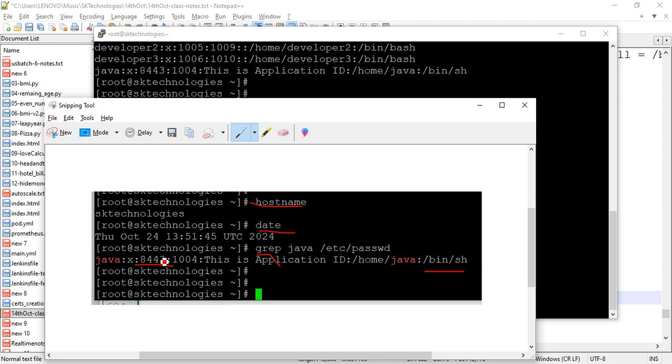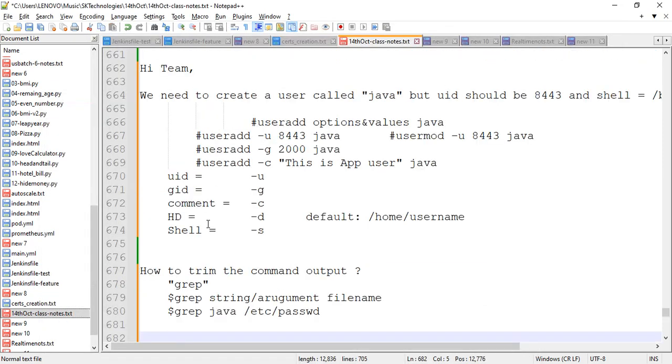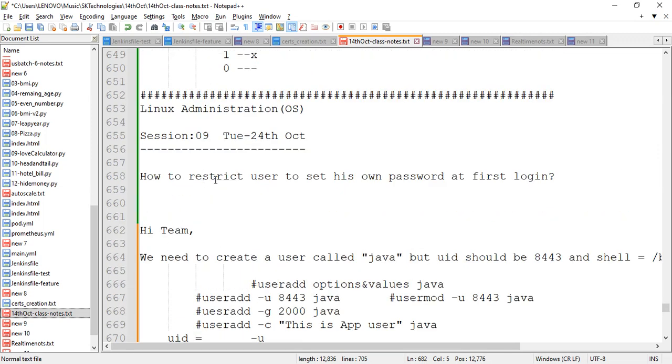Now, an interesting question from interviews. I had this question many times. After user creation, you will set the password and he will go and log in. But fortunately or unfortunately, you shared your password in the group, so everybody knows that password. Now, interview question: how to force a user to set his own password at the first login?